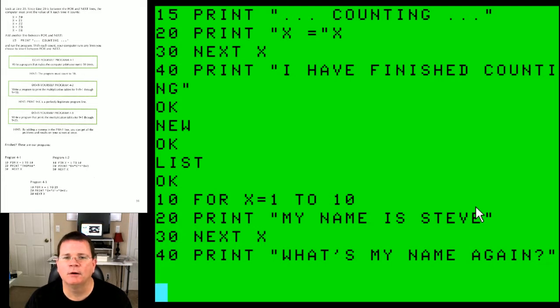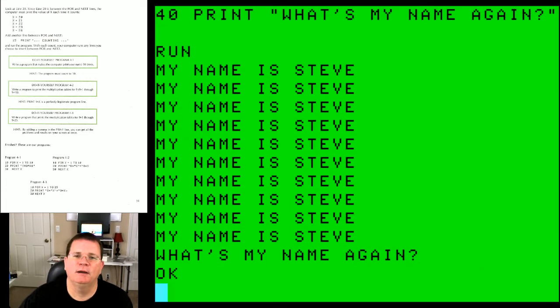So I'm telling the computer to start counting at 1, end counting at 10. In between each of these things in the loop, I'm going to have it print, my name is Steve. I'm going to have it finish this, and I'm going to say, hey, what's my name? So when I run this, I have printed my name 10 times. My name is Steve. My name is Steve. My name is Steve. What's my name again?